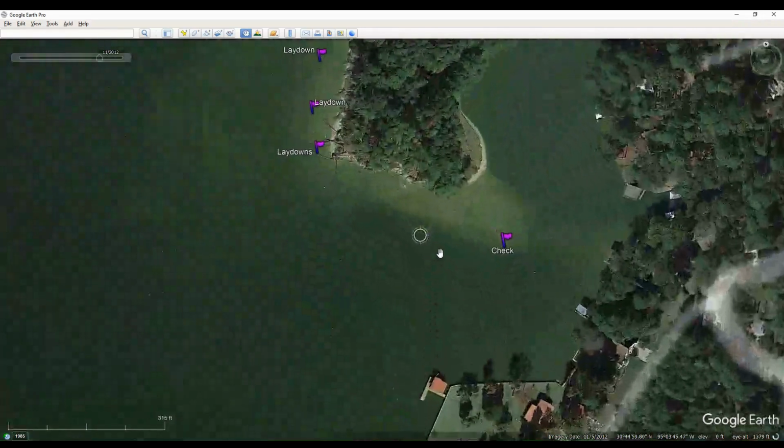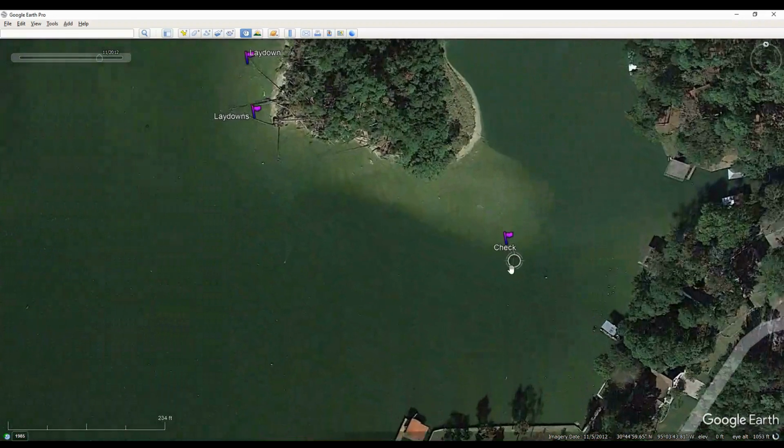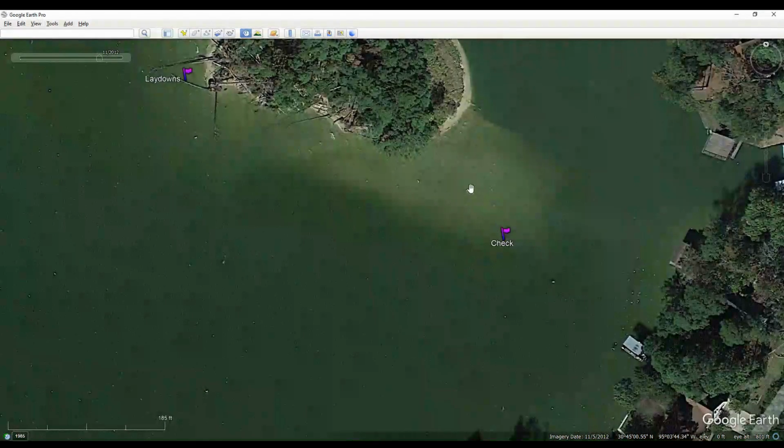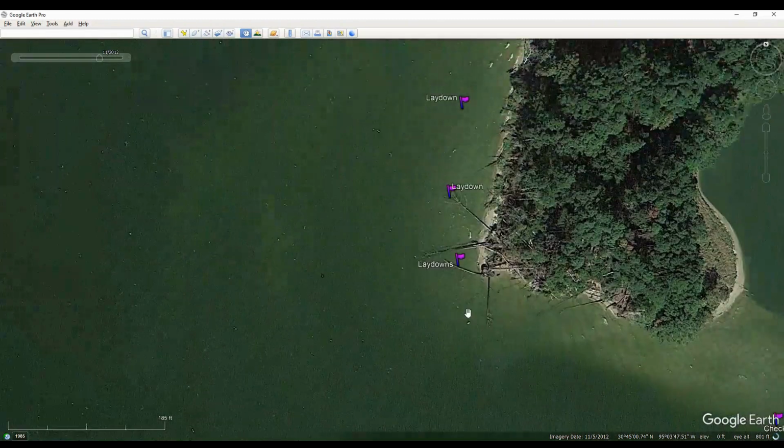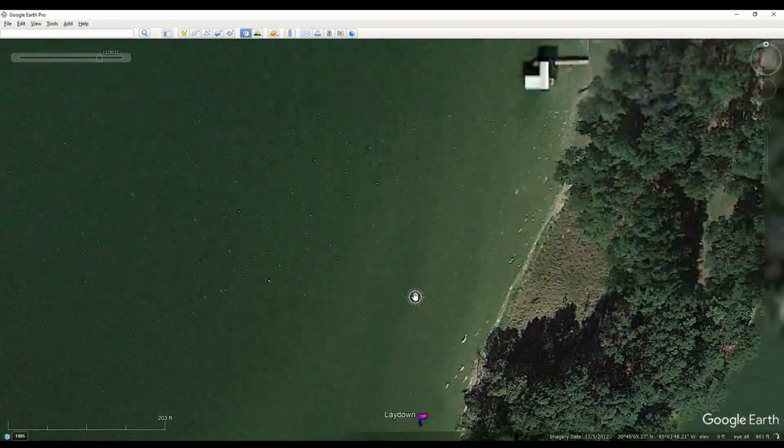There's off this point some interesting things. I don't know what it is, but it looks like it could be rock or debris or something like that, but maybe just check this point. I also like how it has that nice flat top. That's going to be a really good point to fish around. You've also got a lot of laydowns right here in this area.